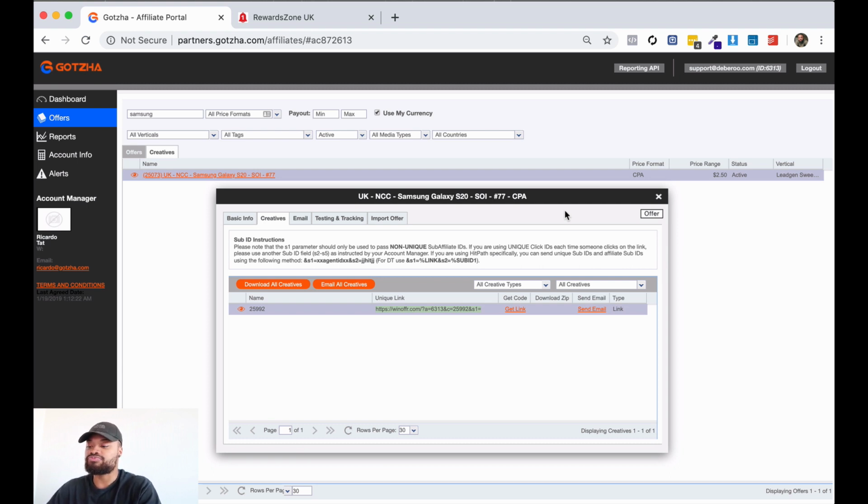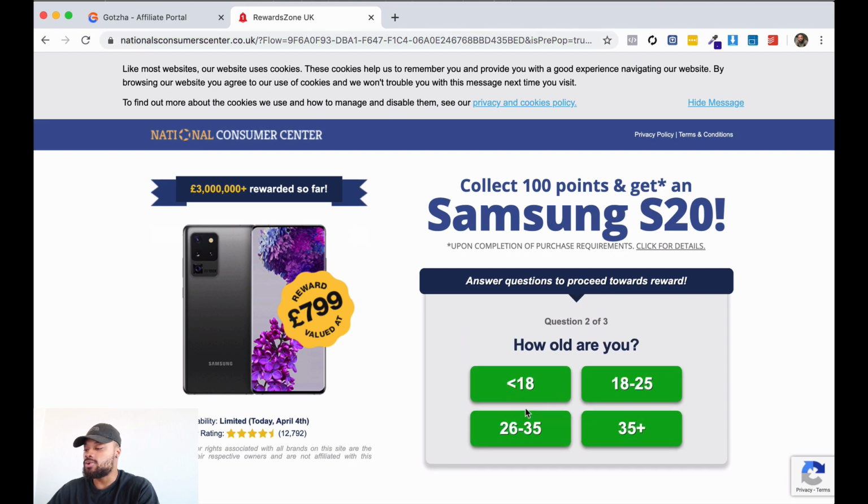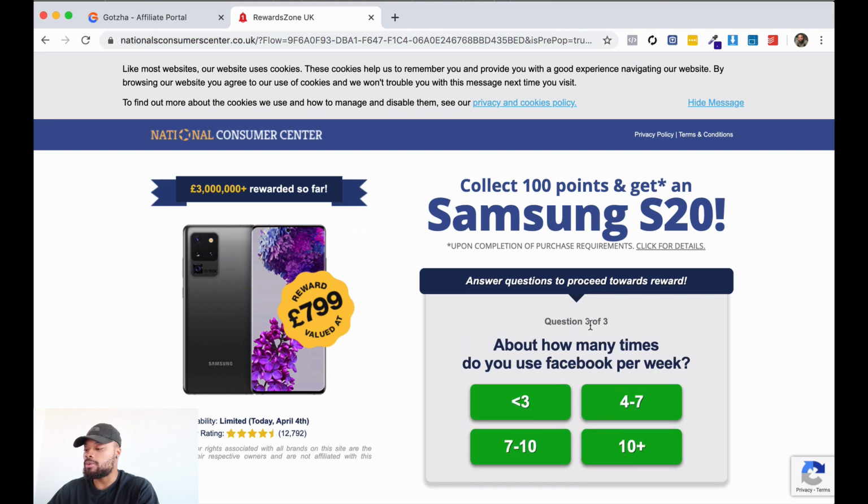All right, so I've got this offer and I've already opened it up here. So this is the actual offer page. They're getting the chance to win this item. Do you own the latest phone? How old are you? Blah blah blah. Cool. So it's got a little 3-question mini quiz at the end, so we need to bear that in mind when we're creating this landing page.